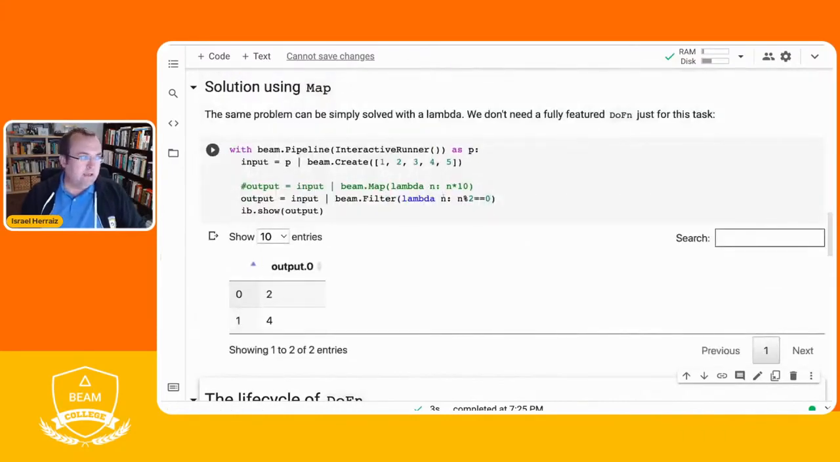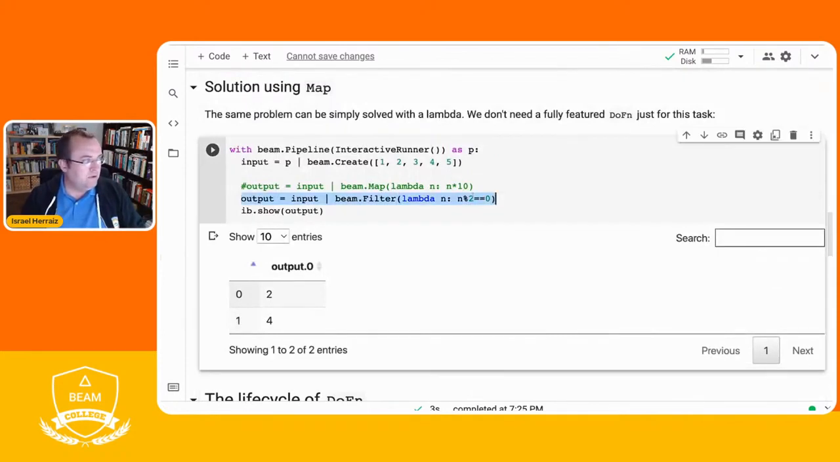I'd like you, as an exercise, to implement this in your own DoFn, okay? How would you implement this in your own DoFn? That's really not difficult with what we have seen so far, okay?